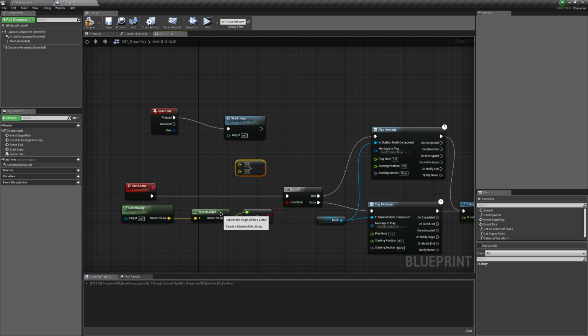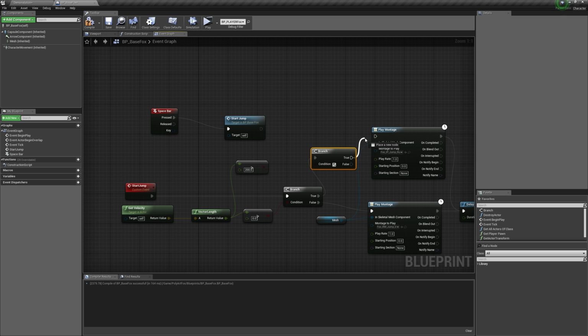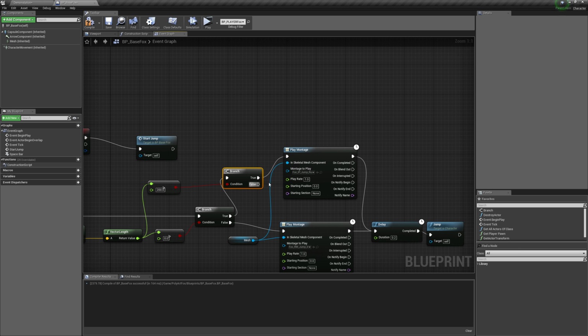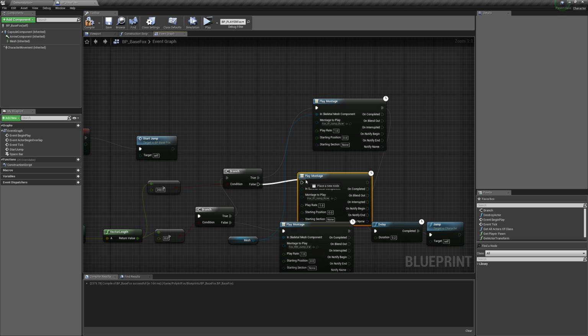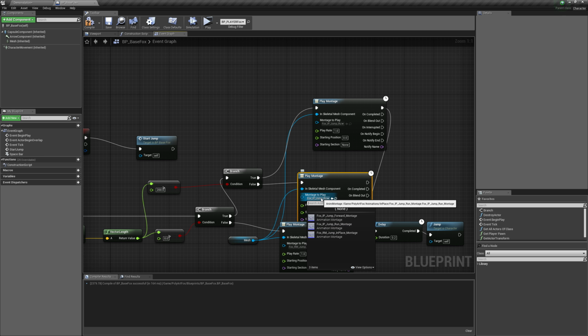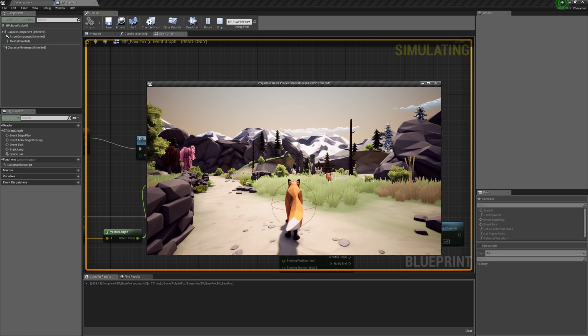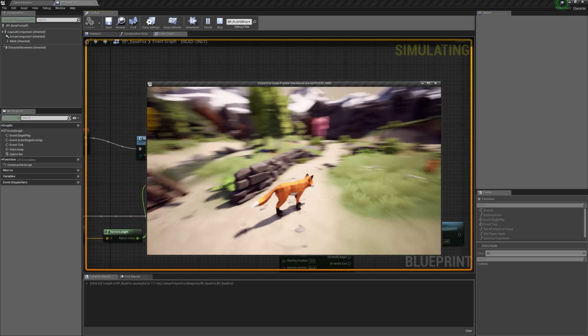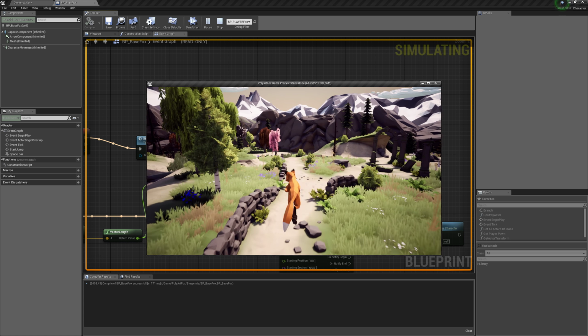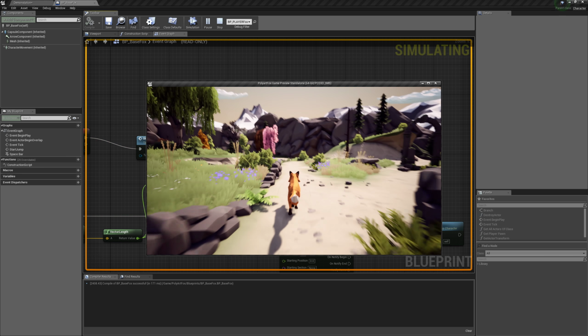So we're just going to Control C and Control V this, and we're going to do greater than 200. Hold B to create another branch. Connect this. And we'll make another one of these. And we'll do jump forward and connect this. Alright, so now let me show you what we got. So we can do an in-place jump. We can do a walking jump. And we can do a running jump.